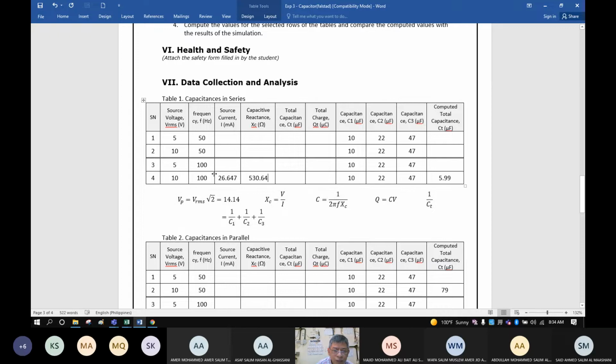14.14 divided by 26.647 times 10 to the negative 3. The answer here is 530.64 ohms, okay? So using this formula, your answer here should be 5.99. Okay. Is it clear? Okay, try to calculate. Did you get this?